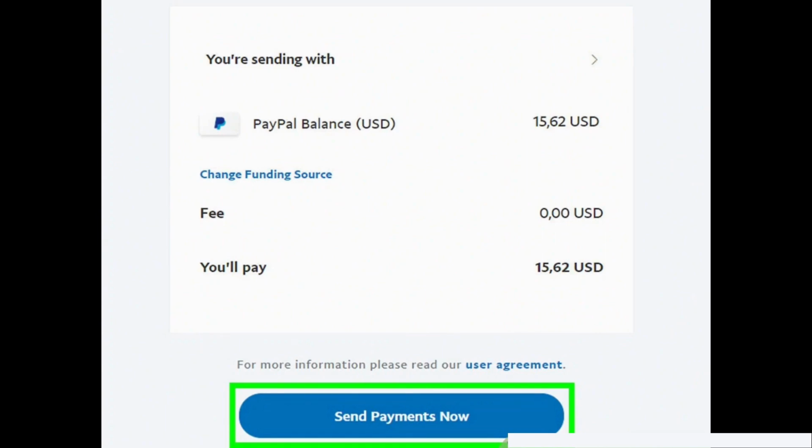Be aware of any fees associated with these methods. PayPal may charge fees for using a debit or credit card as a funding source, and Venmo may have fees for instant transfer. Ensure the linked bank account or debit or credit card details are accurate to avoid any issues.